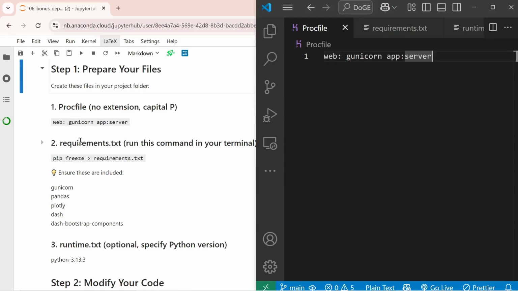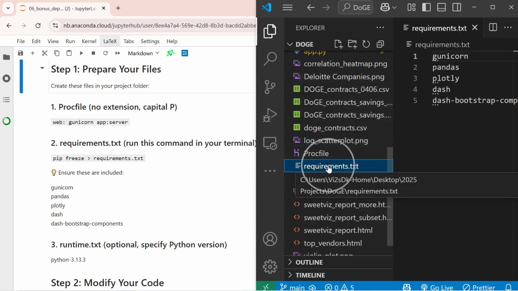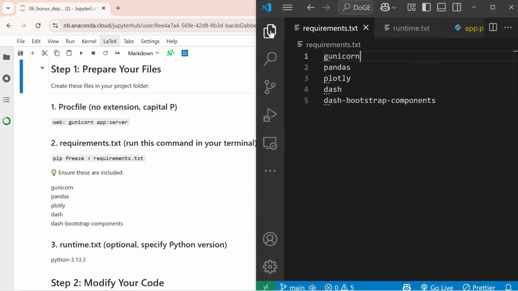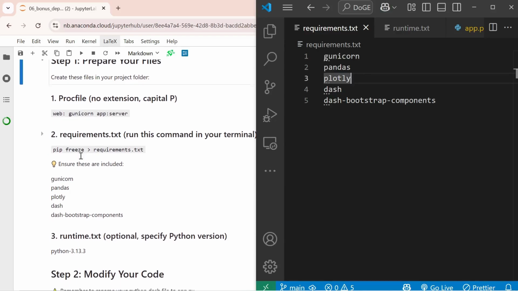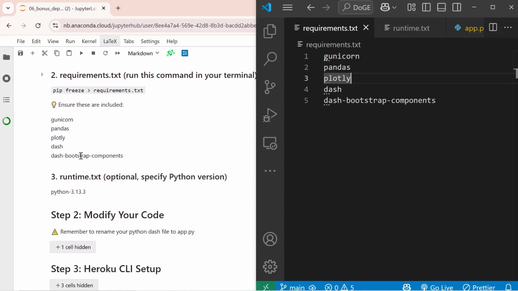And create a requirements.txt or text file. You can do that easily, automatically by pip freeze, pointing to your requirements. But if you have too many libraries and you need just your basic ones, then go ahead and just type it manually in your requirements.txt file. So again, the libraries you need: Dash, Pandas, Plotly, Gunicorn, Dash Bootstrap Components, and that's about it.